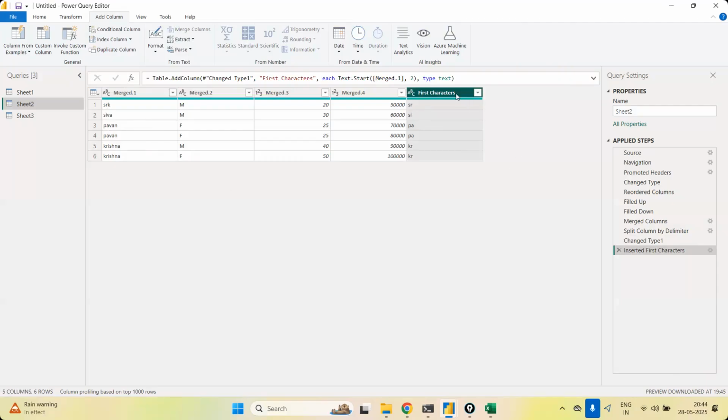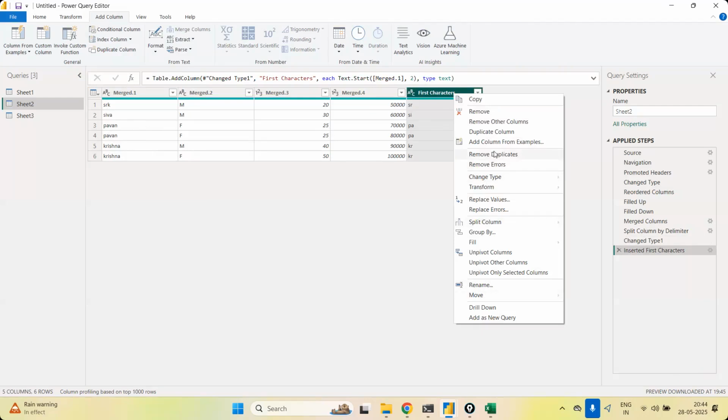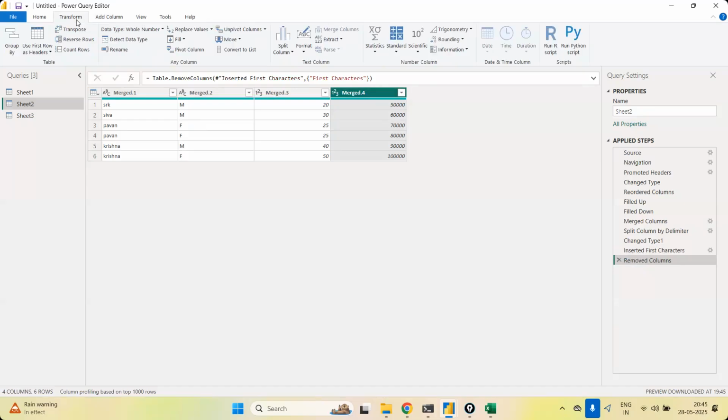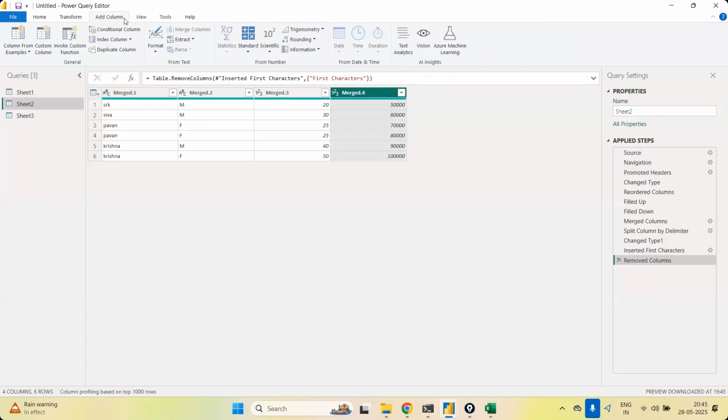Sir, I want only the first character, sir. This one is not required. Okay, so for removing this column, click on Remove. Now I want only the first character. To extract the first character, do you want to replace the original or create a new one? First tell me that. I want a new one: new one means Add Column. I want to replace the existing one: then Transform. Existing one means Transform, new one means Add Column. Is the point clear? Everyone?